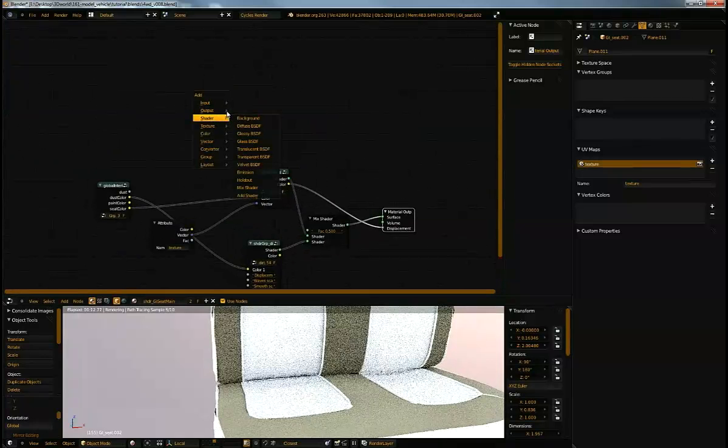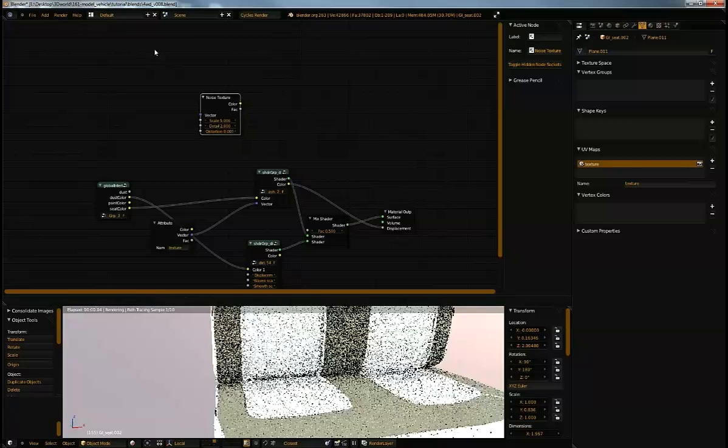Alright, so let's go texture, noise texture. Move that one across. Let's go converter, color ramp.